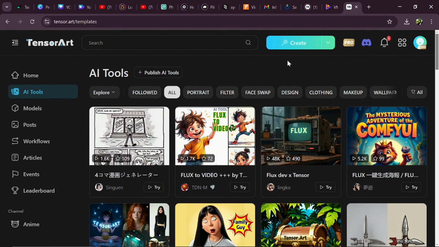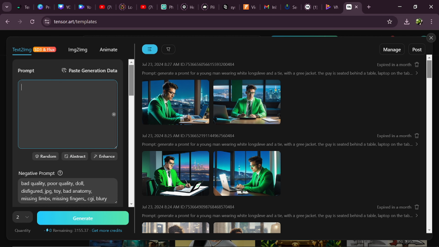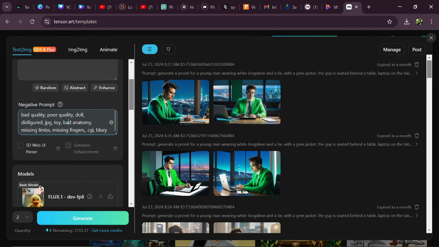So when you come here to Tensor Art, the first thing would be to register an account with this website, then you click on Generate, and there you are going to see where to paste your prompt. Paste your prompt. Of course, we're going to be using the same prompt we used on the Glif website. Paste it, and then you could add some negative prompts, just like what you can see on the screen here.